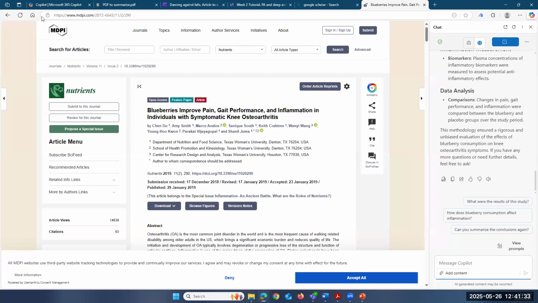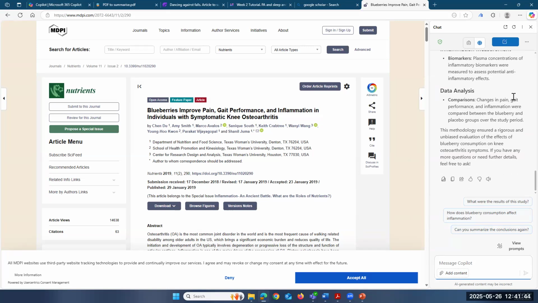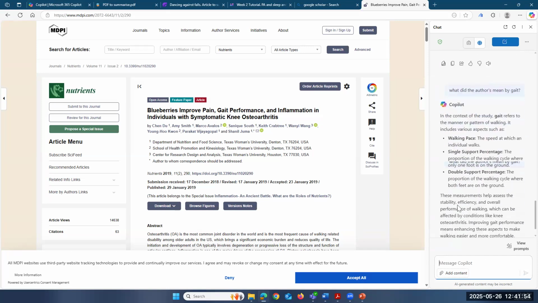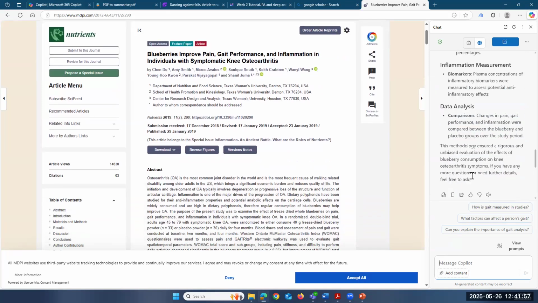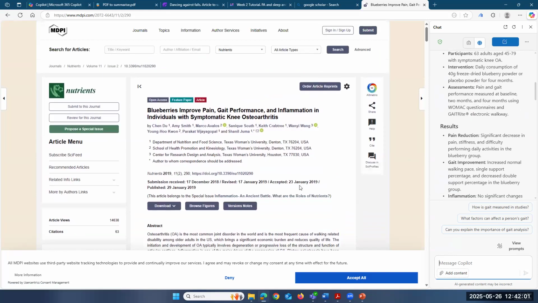And again, like when we were using Copilot Chat before, if you have a specific question, you can ask it and it will answer it as well. So if, for example, I don't know what gait is, I can say, what did the authors mean by gait? And it will answer that. And then I can better understand what the paper is about. So Copilot and Google Scholar work really well together for generating summaries and helping you unpack journal articles.